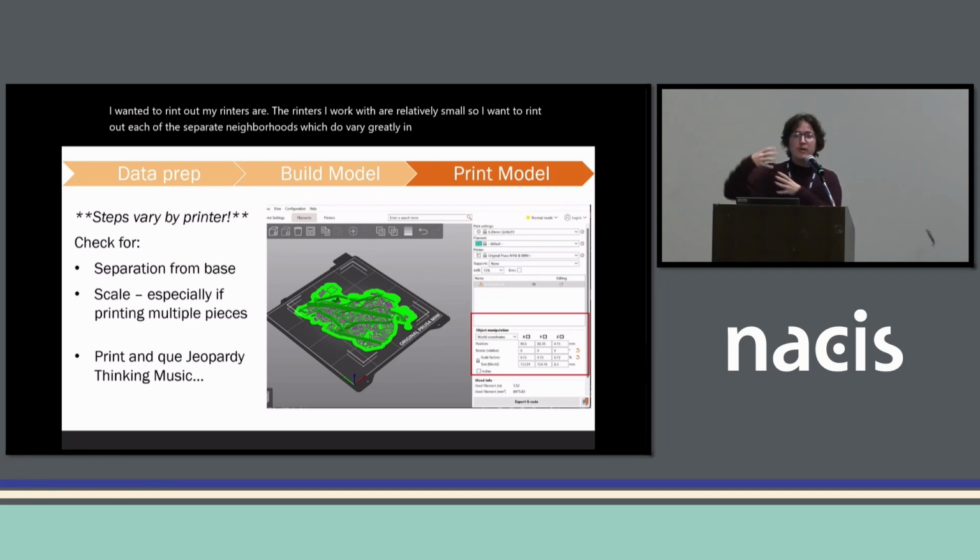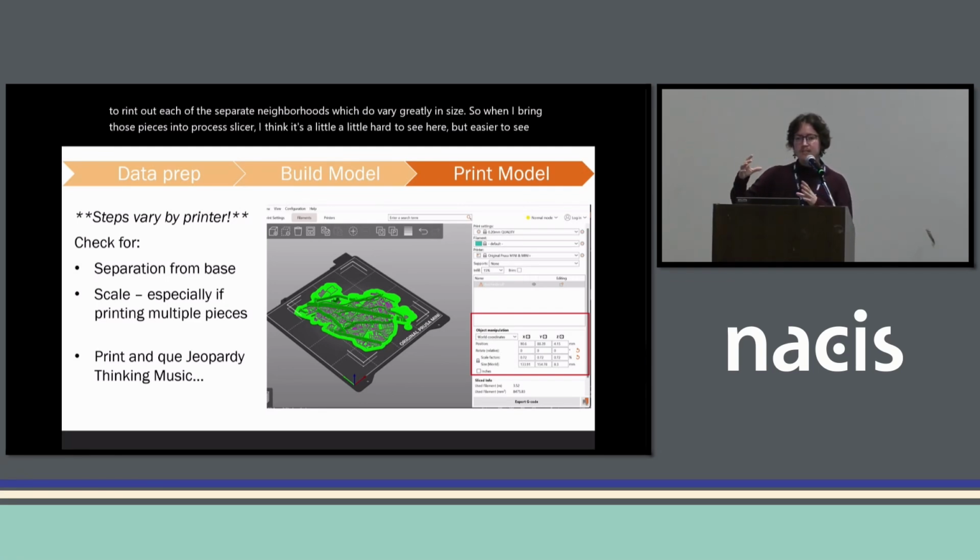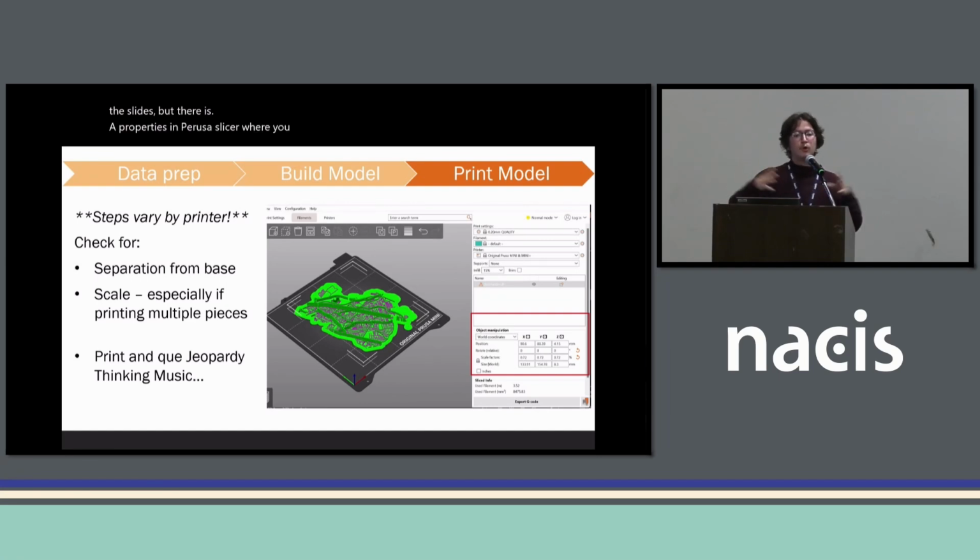So when I bring those pieces into Prusa Slicer, I think it's a little hard to see here, but easier to see in the slides. There is a properties panel in Prusa Slicer where you have what's called the world size, which is basically the bounding cube for the whole model.